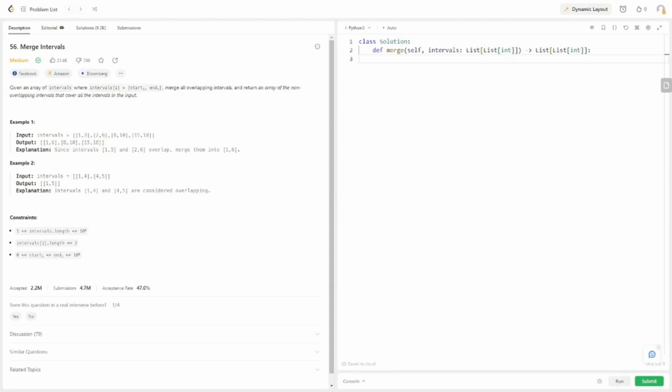Hello everyone, let's look at Leetcode question 56, merge intervals. This question has 21.6 thousand upvotes and 749 downvotes. The question is, given an array intervals, a two-dimensional array, where intervals[i] is start and end, merge all overlapping intervals and return an array of the non-overlapping intervals that cover all of the intervals in the input.